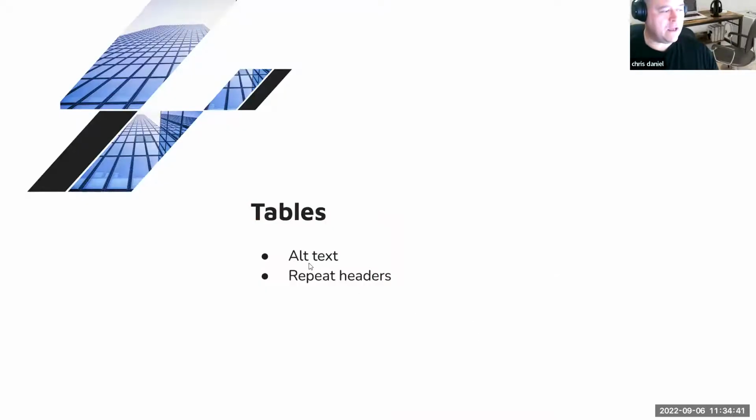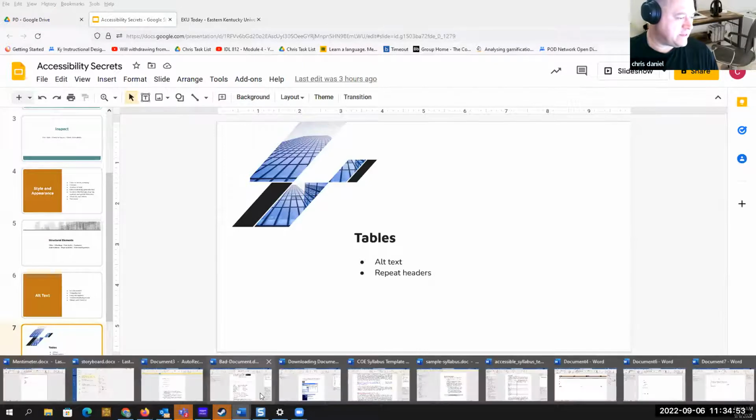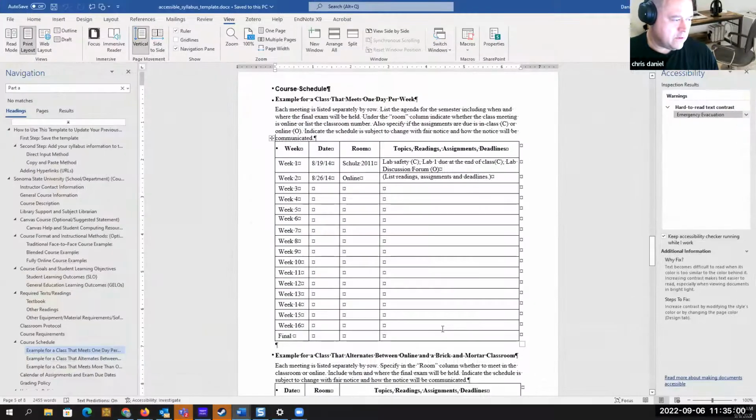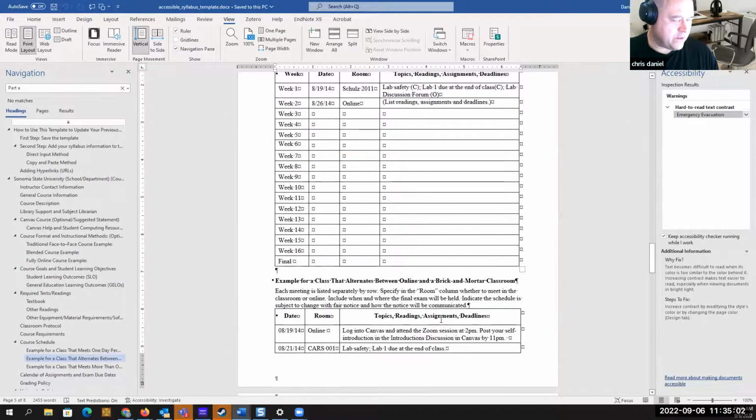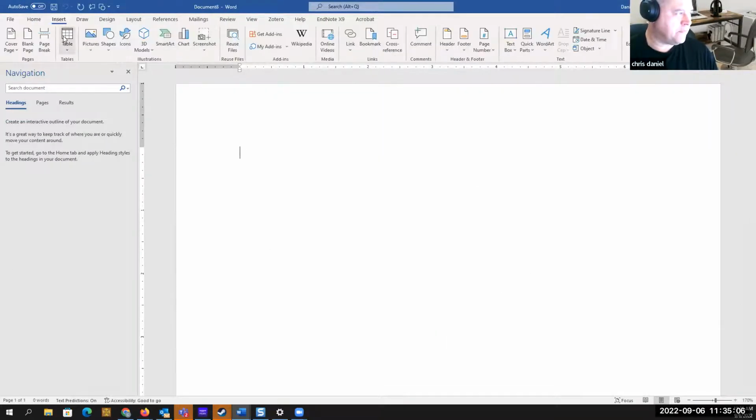Let me show where you get at alt text in a table in Word, and also how you repeat headers and what the implications of that are. So if I go back into Word, let me find one of my documents with a big goofy long table. That's not it. Let me start a new document and insert a table.